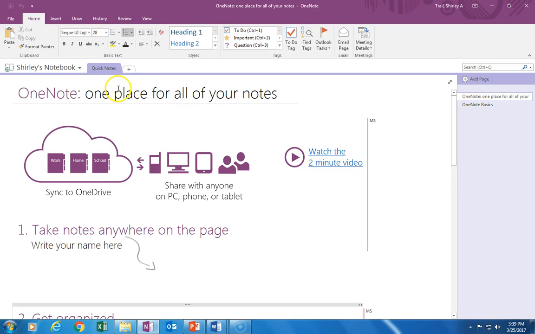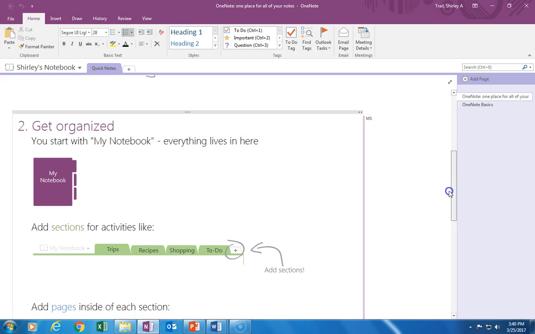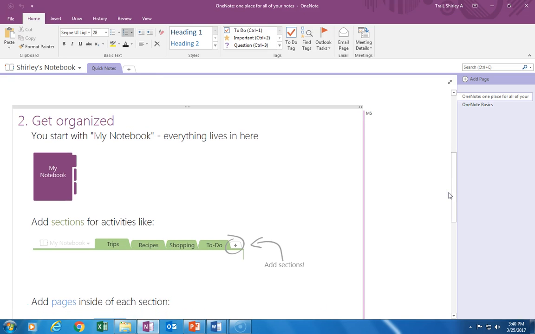Now, OneNote is one place for all of your notes. Here, your notes can be synced to your OneDrive account. Also, that will allow you to share your notebooks and your notes with anyone on your PC, your phone, or your tablet. It will allow you to take any notes anywhere on your page while you're in the application. As we said earlier, OneNote will help you to get organized.